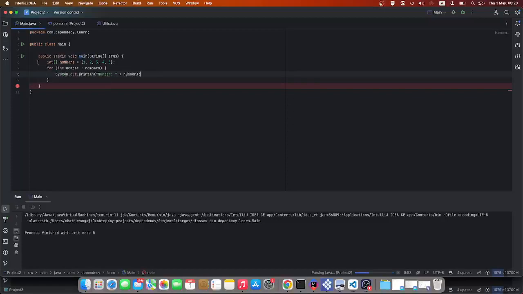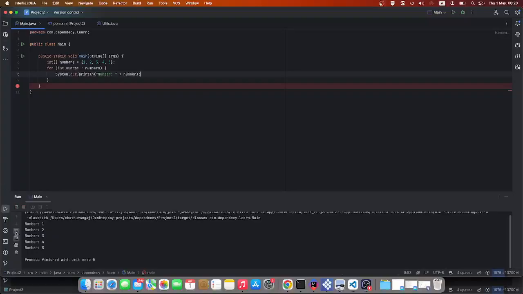So after executing, you can see we have printed 1 2 3 4 and 5 in order. So that's how easily we can use for each loop in Java.